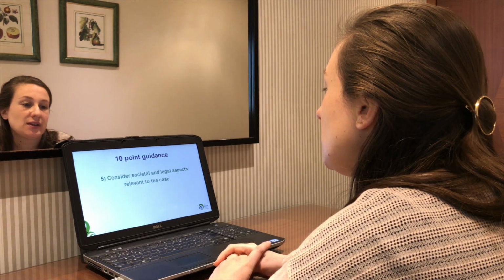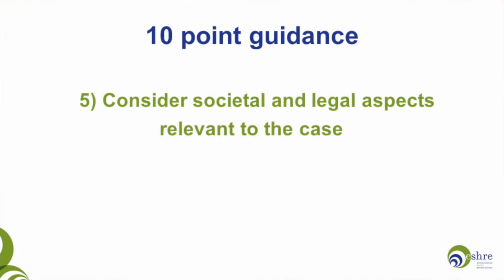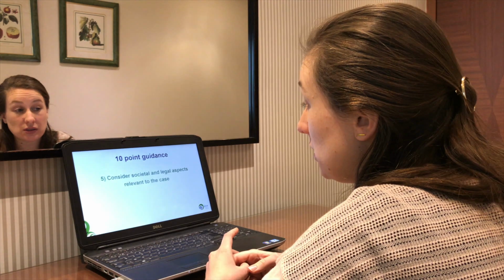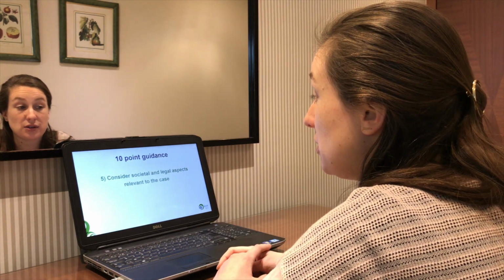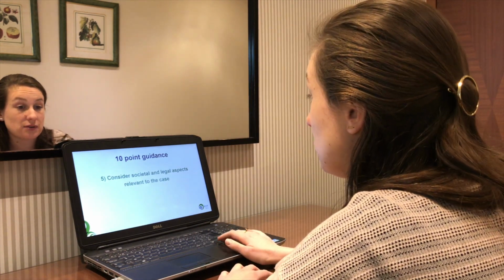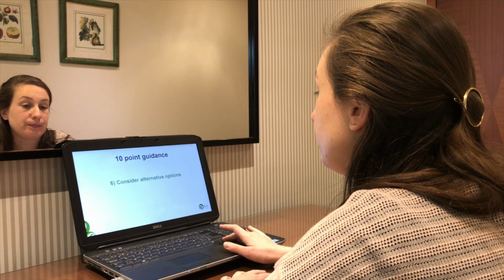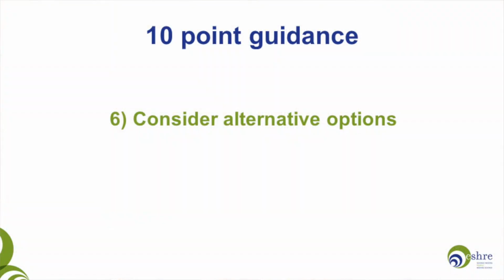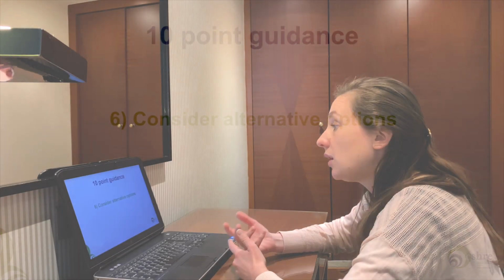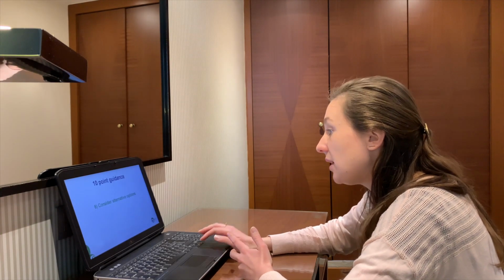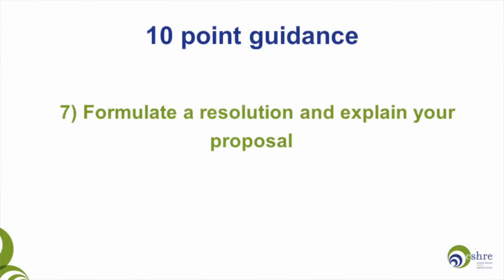So the 5th point is that you have to consider the societal and legal aspects which are relevant to the case. In this case, there are no societal aspects. The legal aspect is the fact that there is no law in Belgium regarding surrogacy. You should also consider alternative options. So for this couple, they should consider not having children. They could consider adoption, and they could consider foster care. The next step is already step 7.